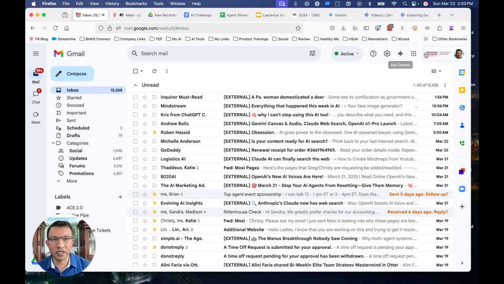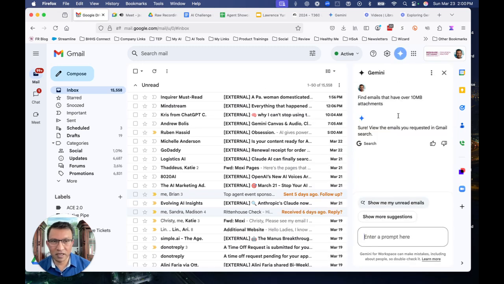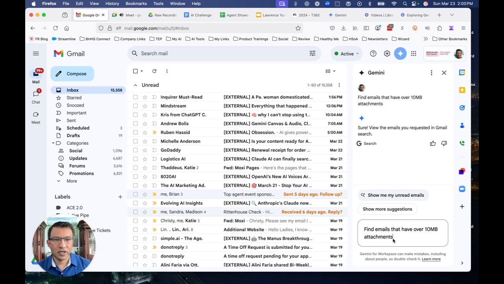So if I were to click this, you'll see a right side box that actually asks you, hey, what do you want to do with what you're seeing here? So I'm going to ask it, as you can see here, find emails that have over 10 megabytes of attachments. You don't need to know the Google command, which we used to find out, right? We used to Google that.